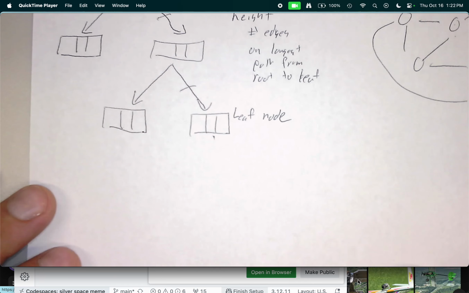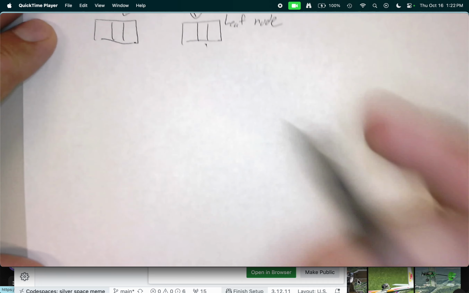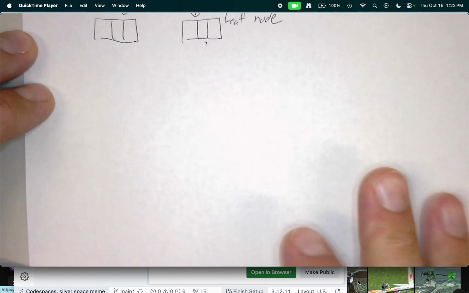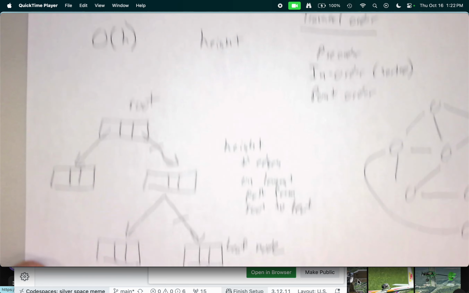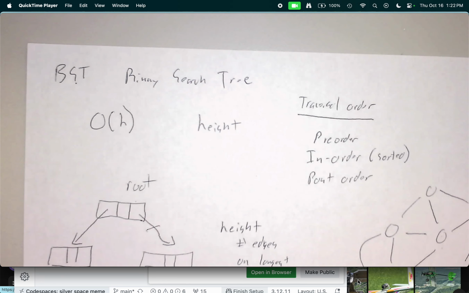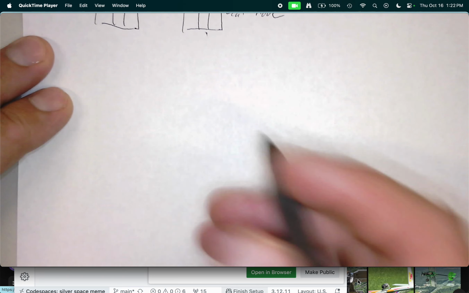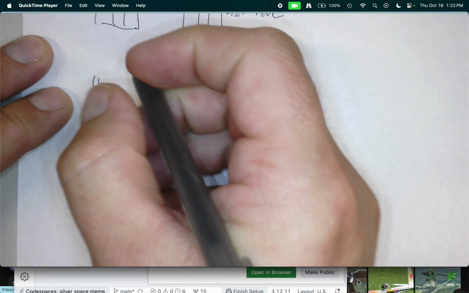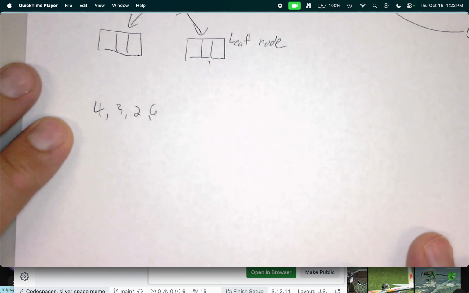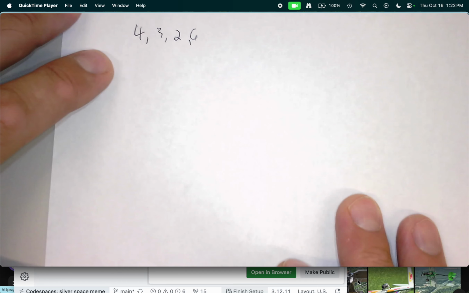Let's take a look at some trees here. Let's back up a second. Let me just talk about the binary search tree, which is really that quiz that I gave you. If I wanted to insert the numbers that were on the board, 4, 3, 2, 6, into a binary search tree, what do I do, and what's the rule that he talked about in the video?